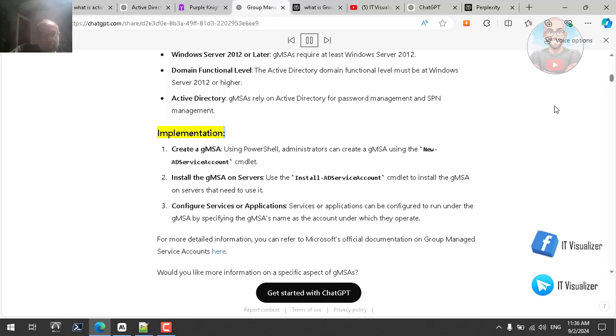Implementation. Create a GMSA. Using PowerShell, administrators can create a GMSA using the New-ADServiceAccount cmdlet. Install the GMSA on servers. Use the Install-ADServiceAccount cmdlet to install the GMSA on servers that need to use it. Configure services or applications. Services or applications can be configured to run under the GMSA by specifying the GMSA's name as the account under which they operate.